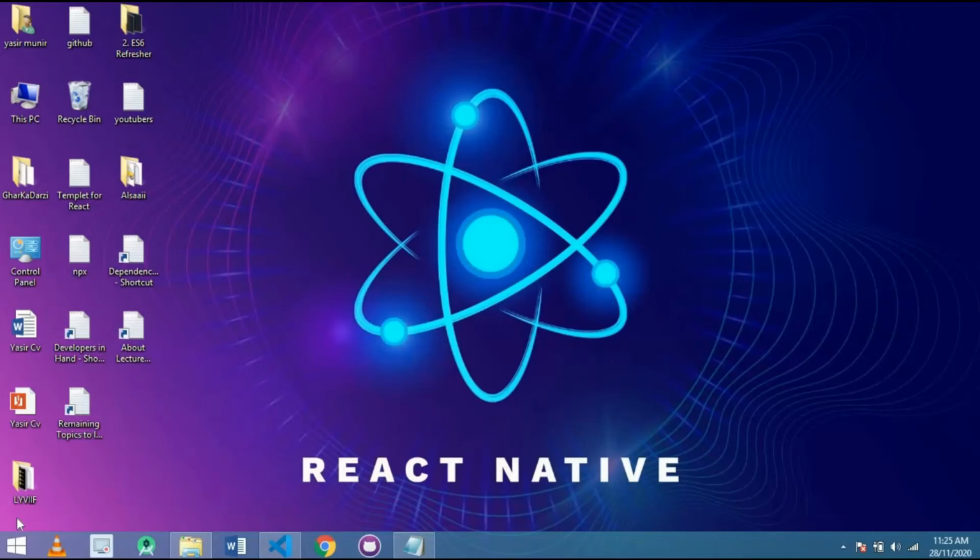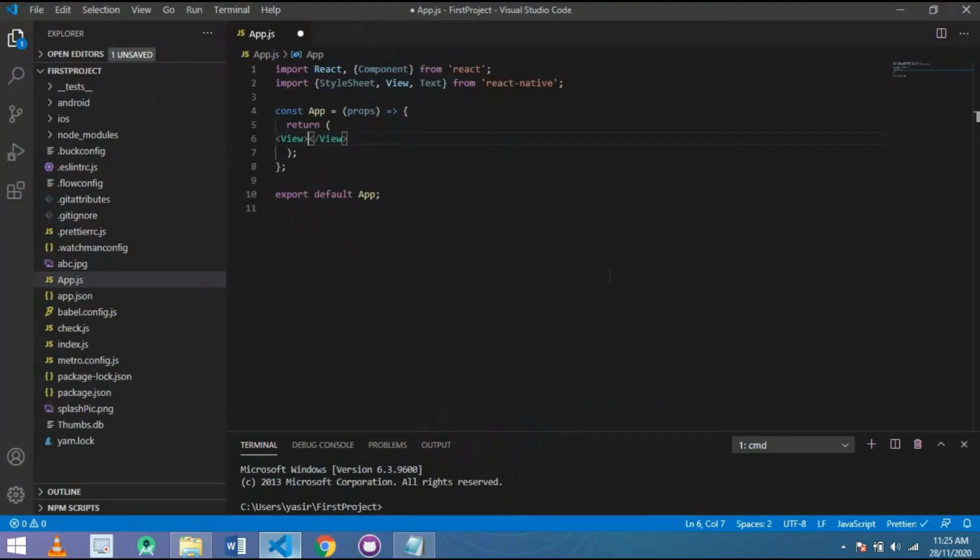Hello friends, this is Yasir and in this video I'm going to show you how to use Redux with a simple and very easy example. That example is about a counter. So let's start. I simply go to my Visual Studio Code and here is my basic code.